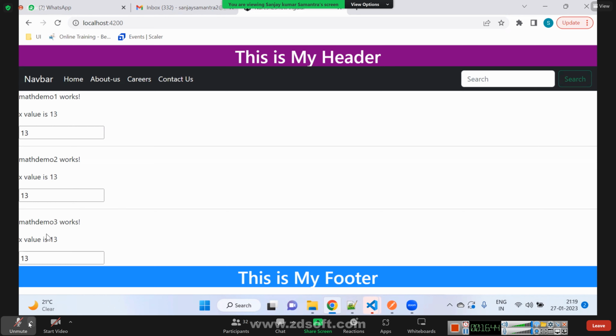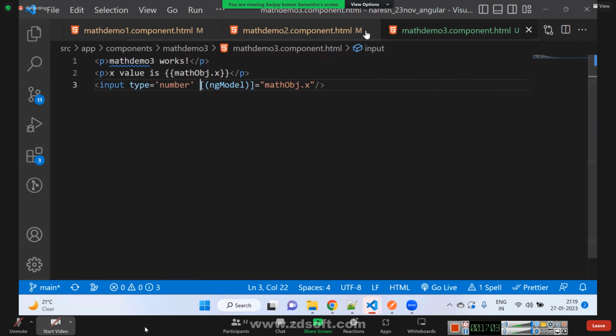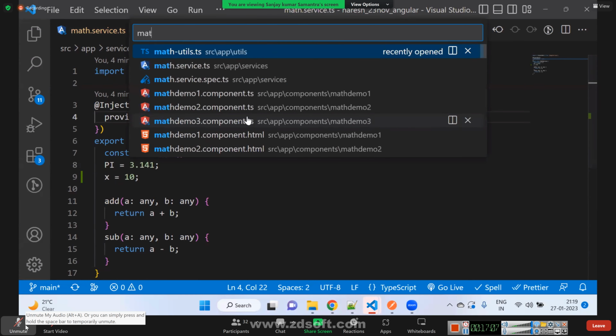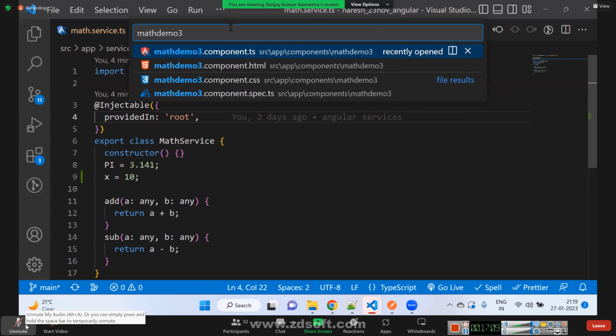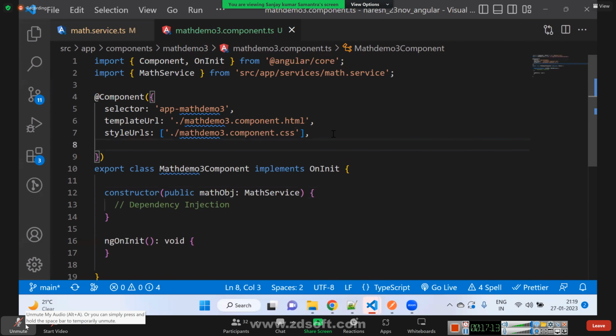Now, this guy feels like, okay, if I use this variable, it is a common variable. There are thousands of people using it and they will keep updating. I don't want to get affected by their changes. I will maintain my own instance for the service. Then what will math demo 3 do? One point here I wanted to highlight.